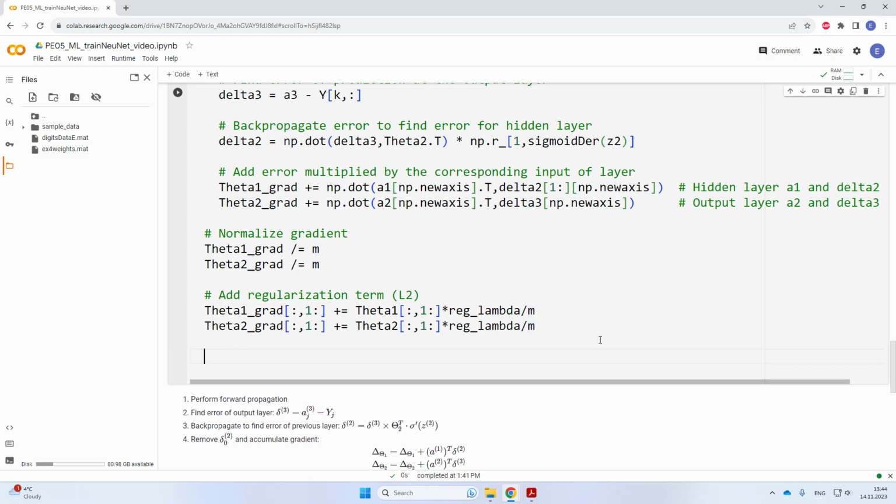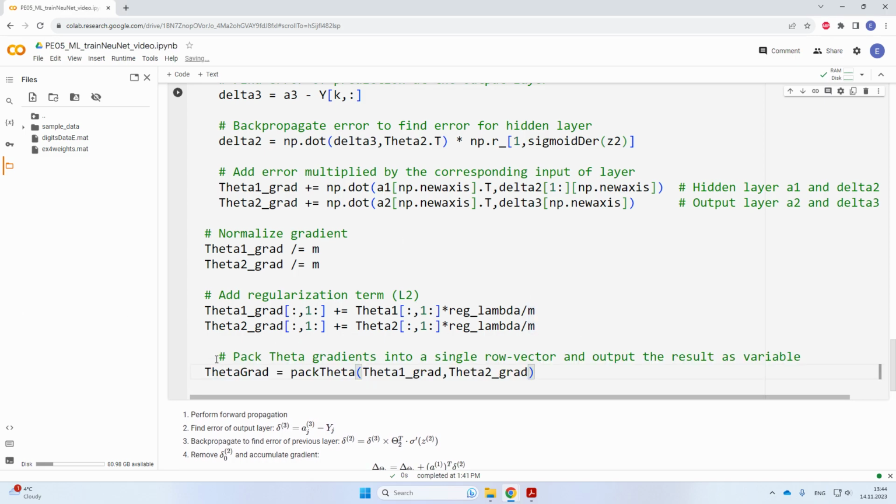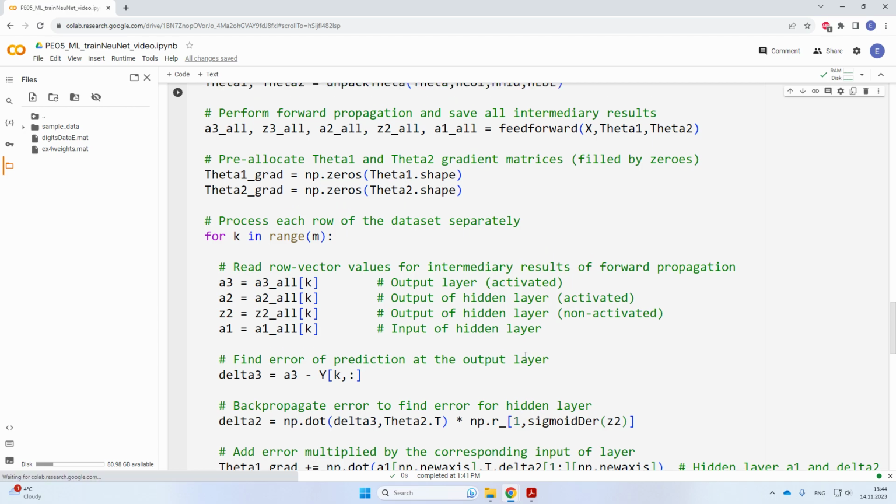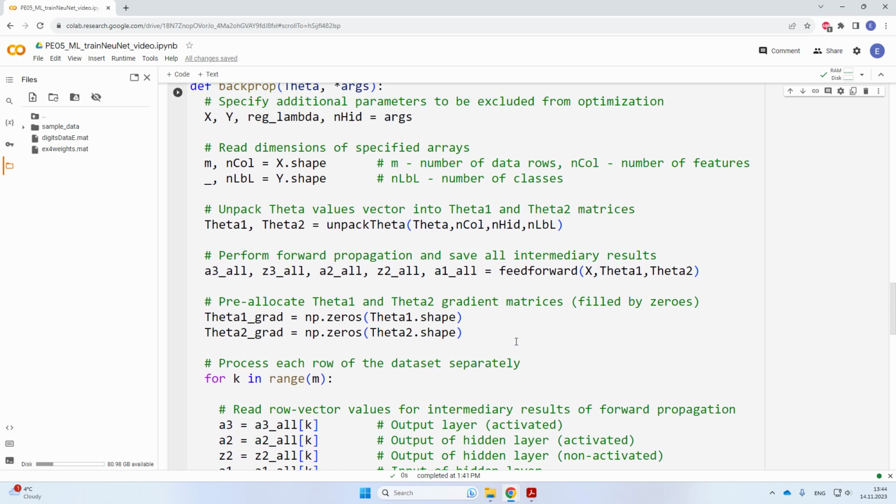The final step is to pack these theta gradients into one raw vector, which is going to be used by our minimize function. So we use the pack theta function. Although this is not exactly theta but theta gradient, the function still works the same. It takes these two matrices and merges them into one long vector, which is what we were interested in all this time. That is going to be returned to the minimize function, and the minimize function is going to use this gradient to update theta parameters for each layer and for each neuron.